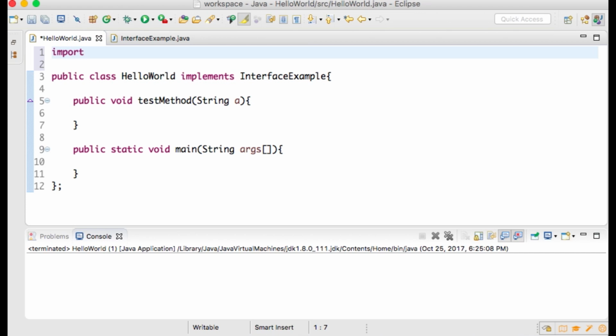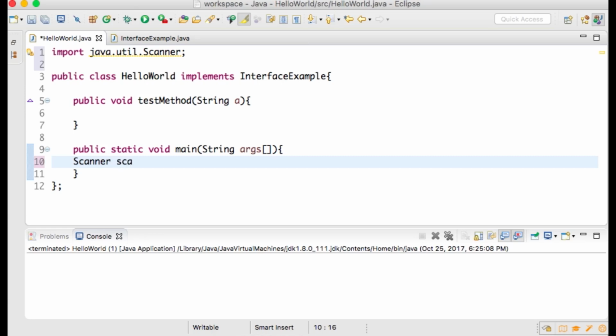For this program, we will be accepting user input. To do so, we will use the Java utility class Scanner. Type import java.util.Scanner. Before we provide our implementation for test method, let's create a new scanner using a class constructor for scanner that takes an input stream object as a parameter. Within the main method, type Scanner, equals new Scanner, and in the parentheses System.in. Using System.in as the parameter for our scanner object constructor means that you are going to read from the standard input stream of the program.